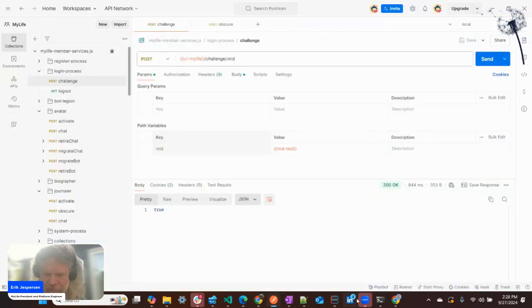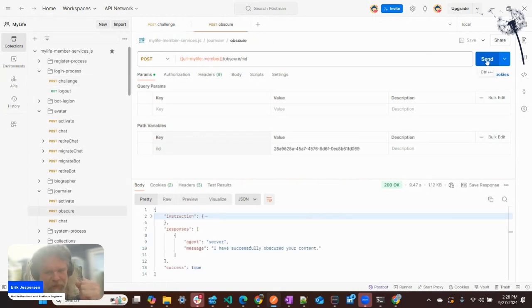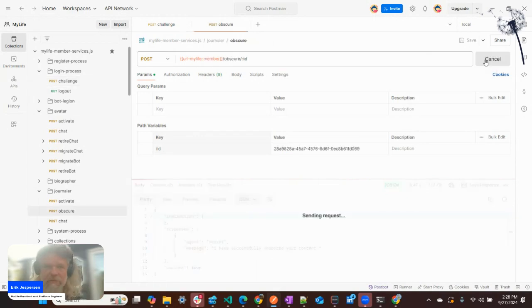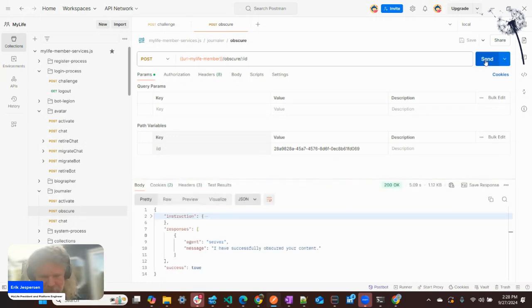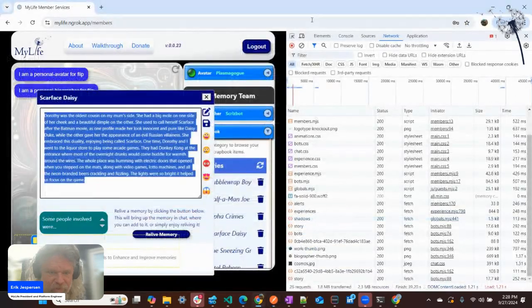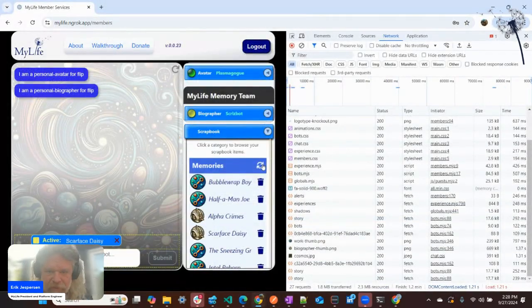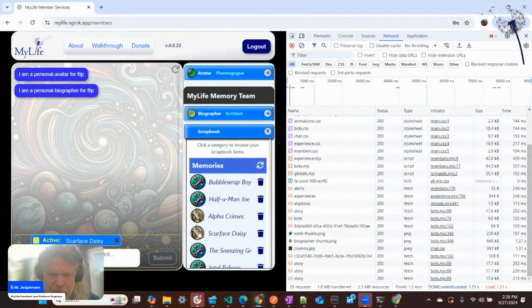So this is an example of some of content, and I'll show you how this is going to play out. So I'm just going to log in Postman because I don't have a front-end obscure button yet. That's going to have to wait till next week. But the premise is that I'm going to send an obscure command on behalf of that piece of content. And it says that it has successfully obscured my content. So let's see if that's true when I reload the stories.